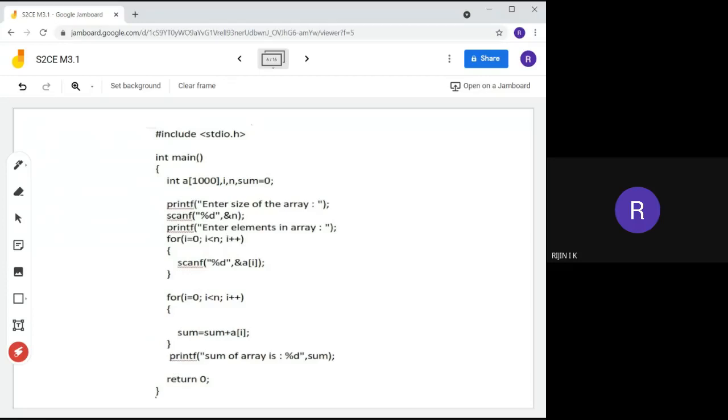So first printf, enter the size of the array. Then you will enter the size by using the scanf statement. You can read the size using scanf percentage d comma ampersand n. This is the statement which is used to read values from the keyboard. Percentage d is used to represent integer type values, and that will be stored in the variable n.